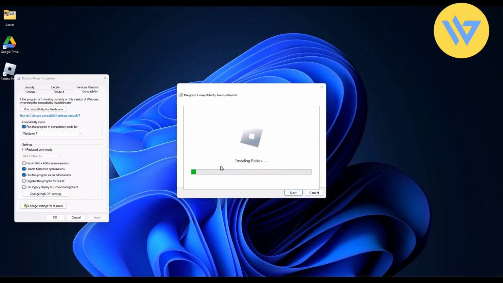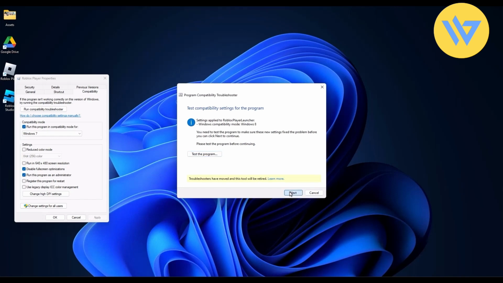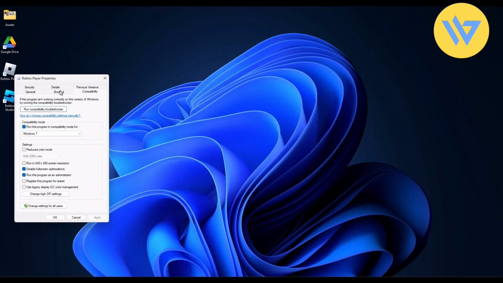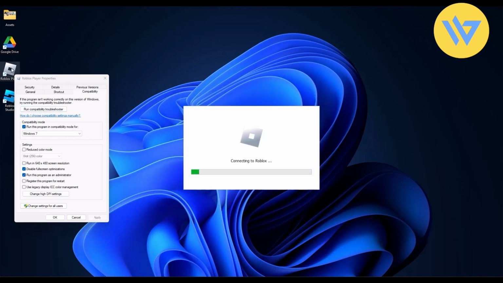Now it is going to take some time, so wait for it. Click on OK, then click on next. Now simply choose yes, save the settings, and after this your issue should be fixed. So now you can easily run your program. All you have to do is simply double click on it and the program should run just fine.